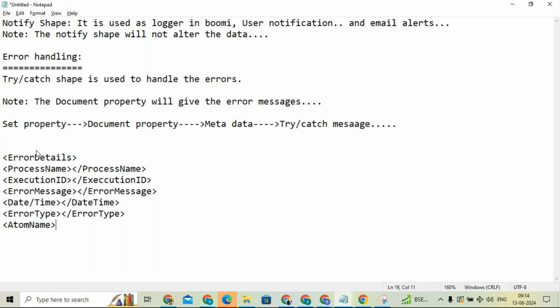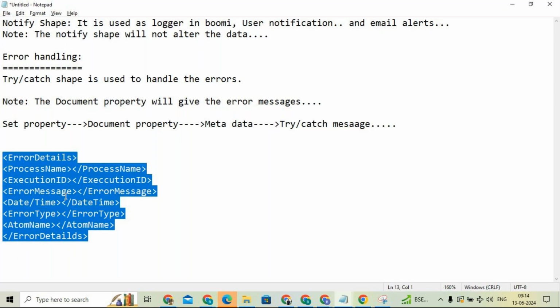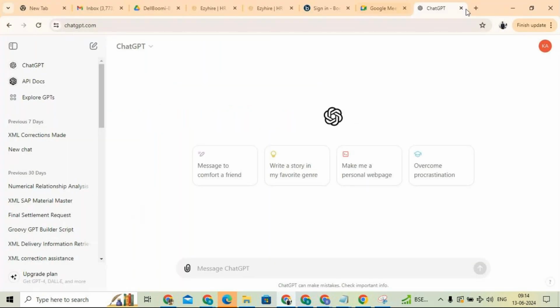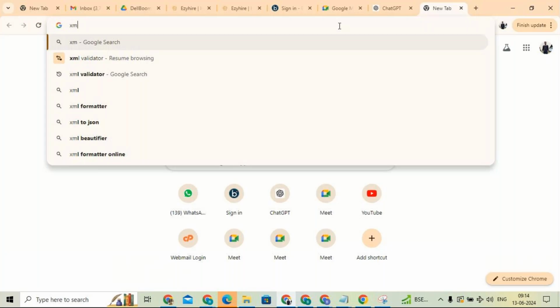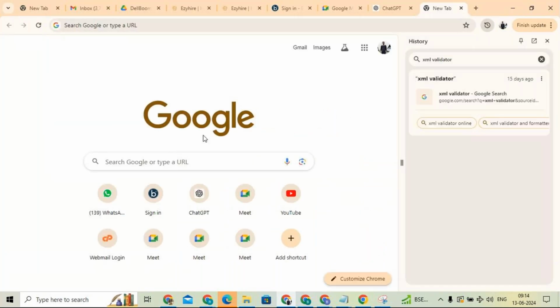And what else can we capture? Okay, as of now these are all fine. So error details. Is it a valid XML format, or do we need to check? First we'll check online whether it is a valid XML or not. So now let me check an online XML validator. We have a lot of XML validators.